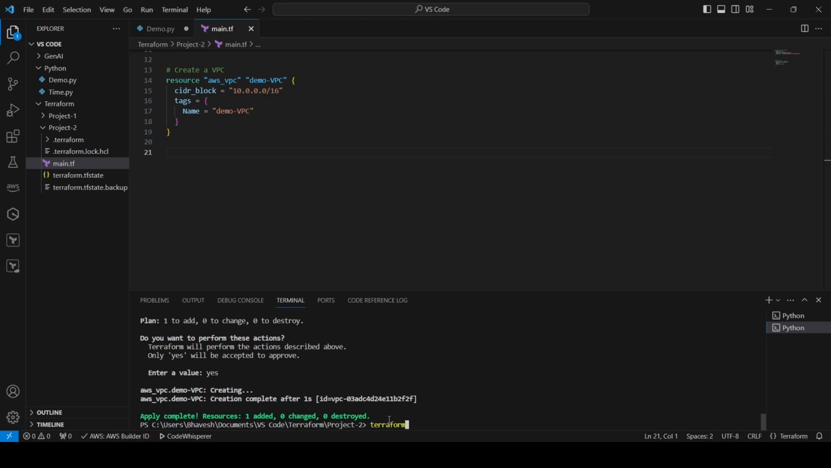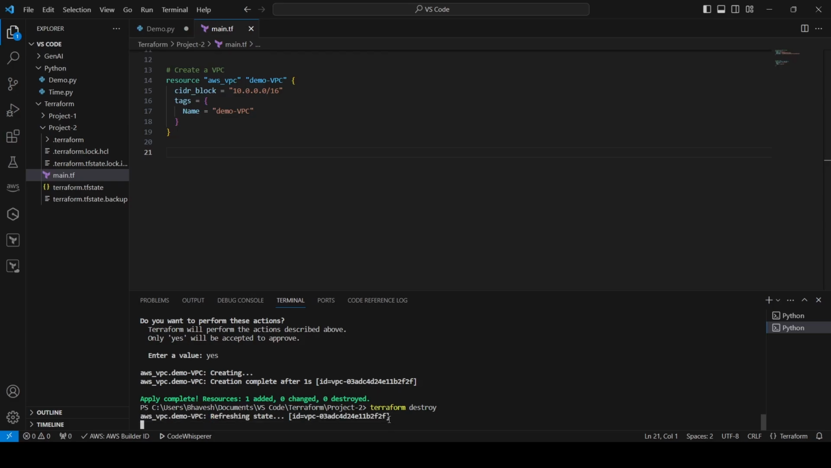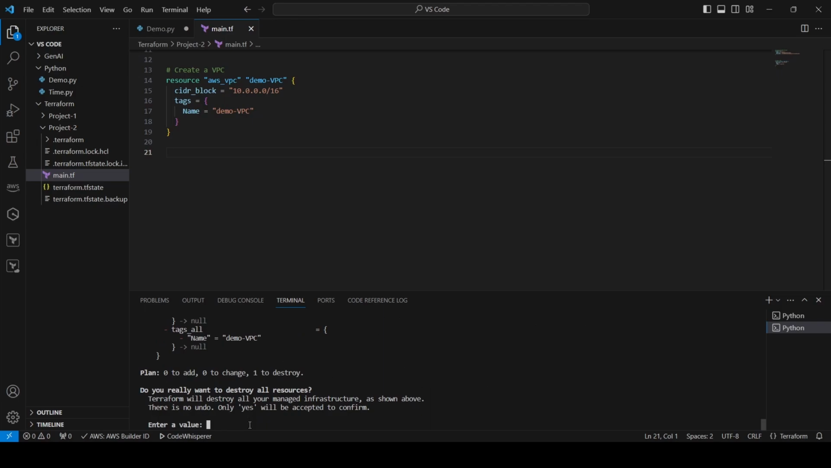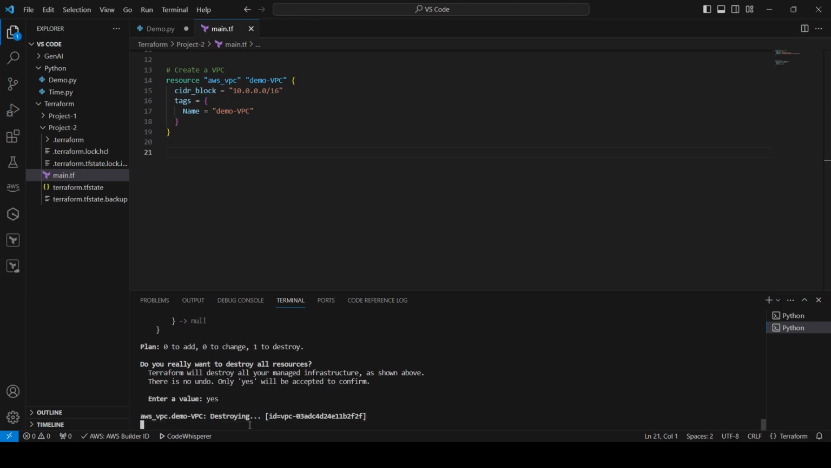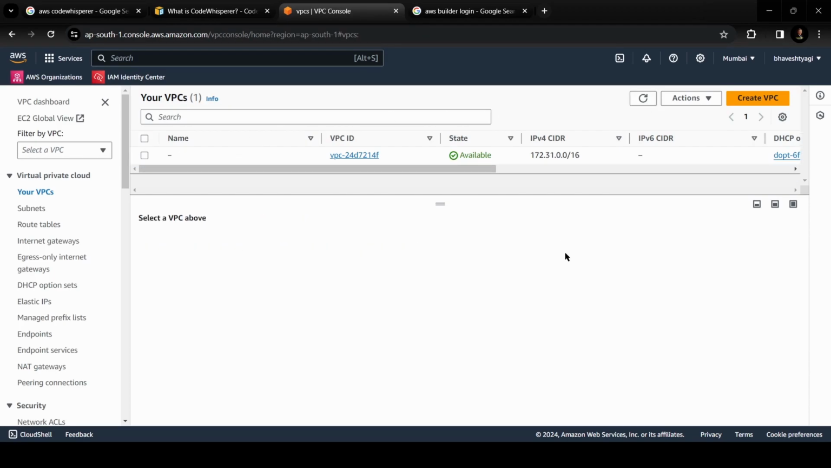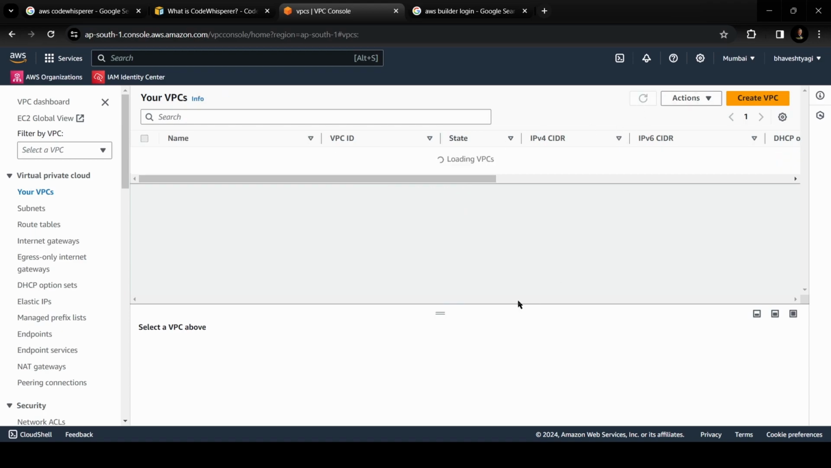So now we should destroy it. So we'll do terraform destroy. And it is saying that this VPC will be destroyed. So we will say yes, destroy it. And within a second, it is destroyed. Now, if we do the refresh, you can see that it's deleted.